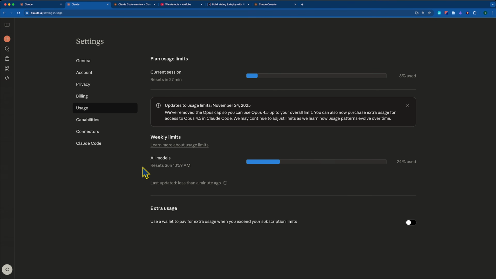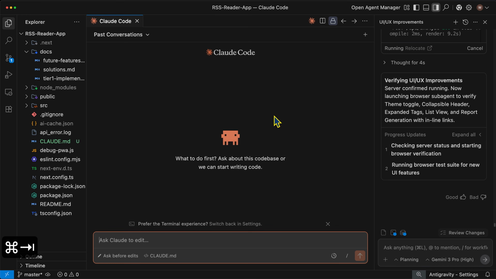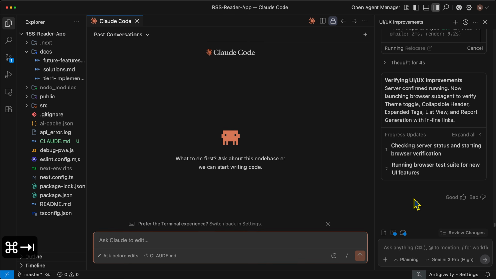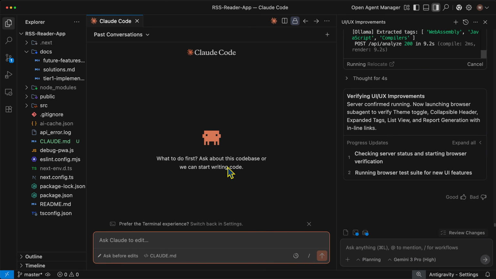But we can see here that I also have this weekly limit, which means I've used up 24% of my entire week, and it's not going to reset for another 6 days. I hope this kind of shows you why it's useful to not just use Claude Code or not just use Antigravity, but to use several tools together so that we can extend the coding power and not burn through my weekly limit in Claude Code, but begin operating instead with a hybrid workflow.